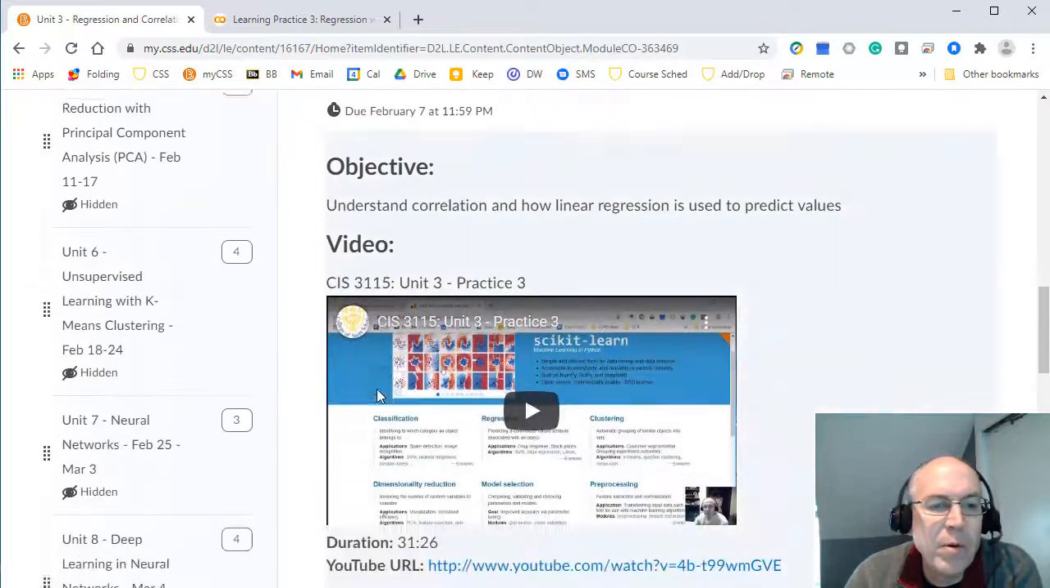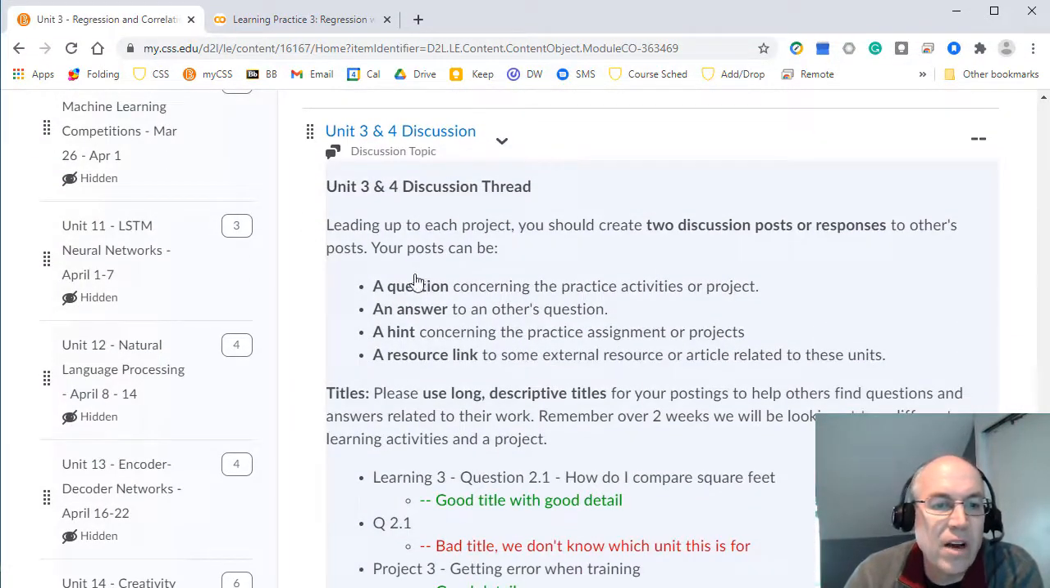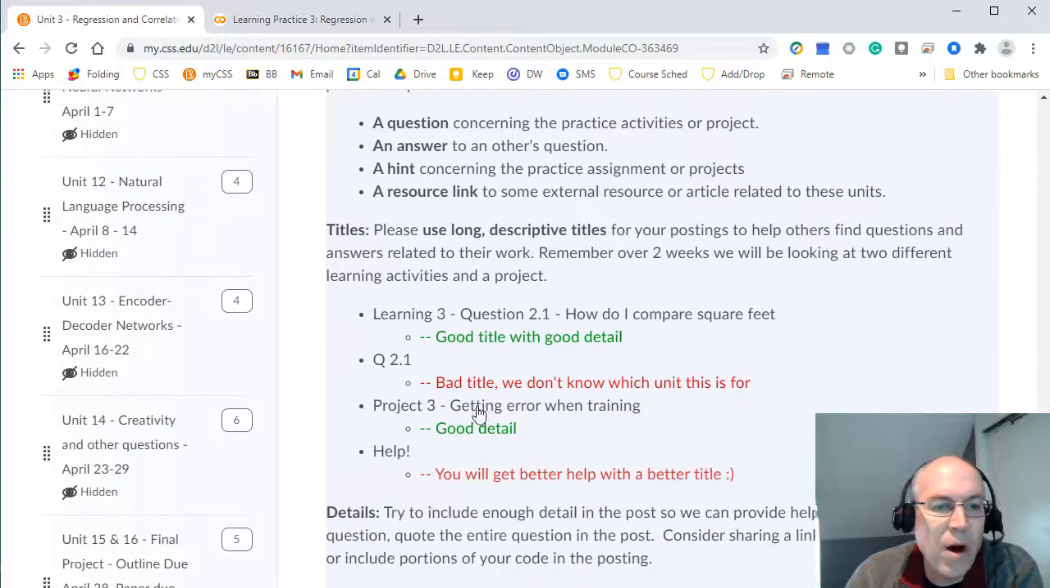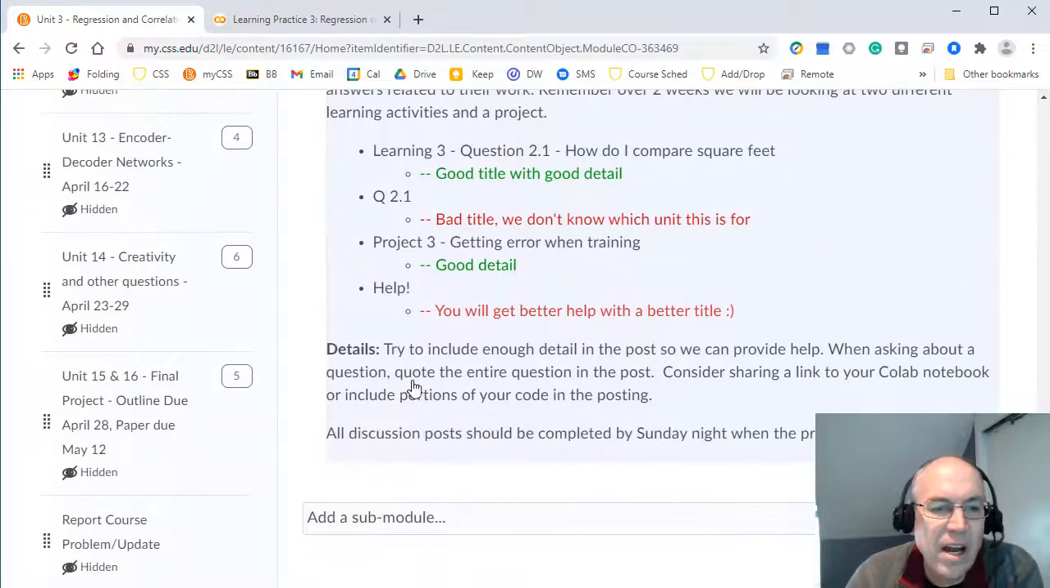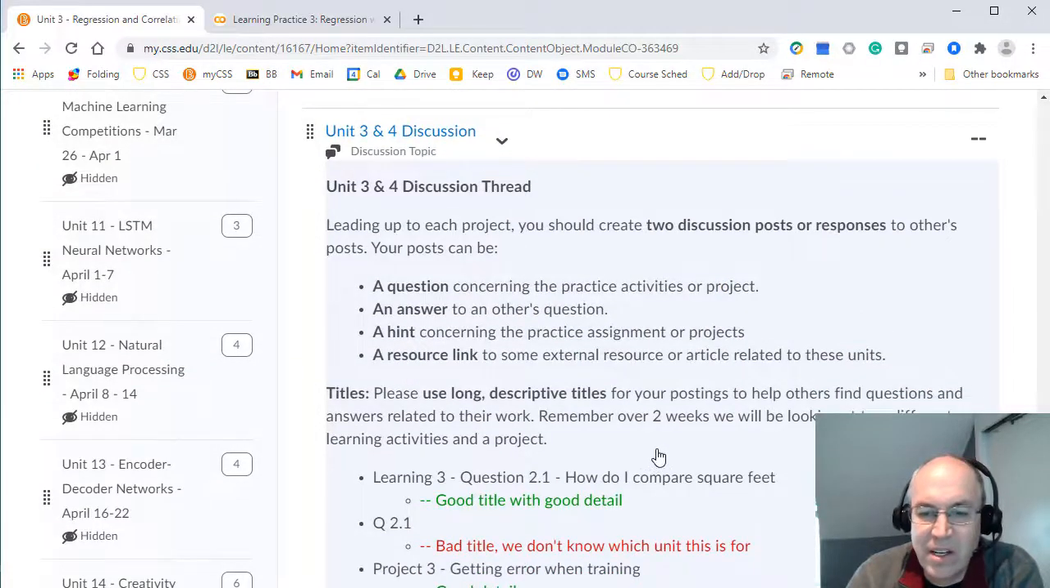And remember, we'll be doing discussions this week and next, so post your discussions. I tried to clarify more what I wanted. What are some good titles? It's important with this new Brightspace system to try to use some good titles and not just hard to read titles. And then talking about some details, including the text of the question or a link to a notebook or actual sample code in your questions. All those are helpful when posting questions. So, okay, that's your introduction to this unit.